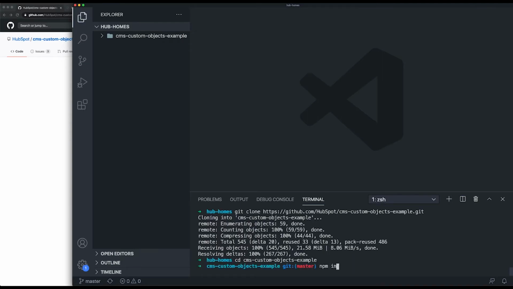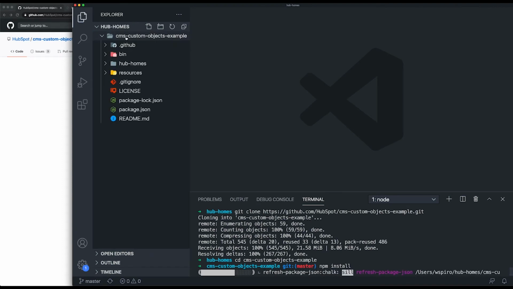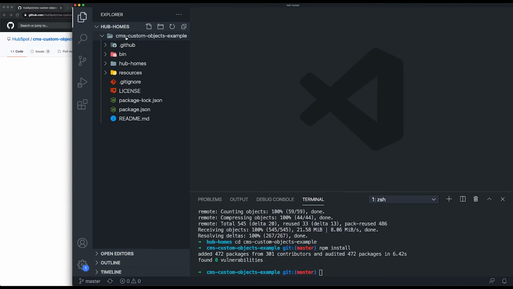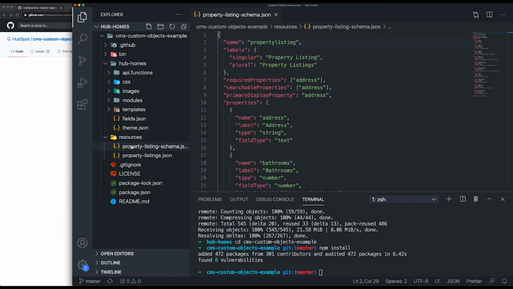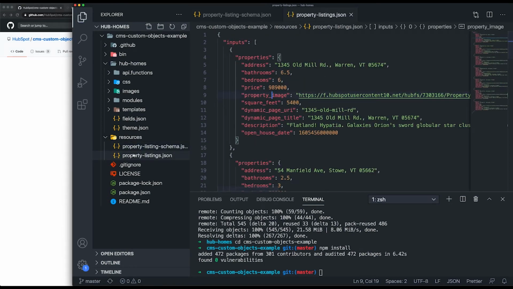Next, I'm going to run npm install to install all the dependencies of the project. And if we take a look inside this project here, we can see it's consisted of a few things. The first is this Hub Homes theme. It has some serverless functions, CSS, images, modules, and templates, but we'll take a look at this later. The other thing in this project is this resources folder. This actually contains the schema for our sample property listing object and even sample data for our property listing instances.